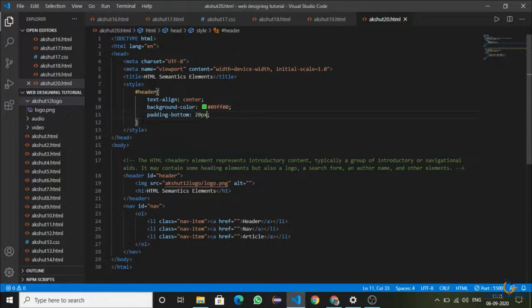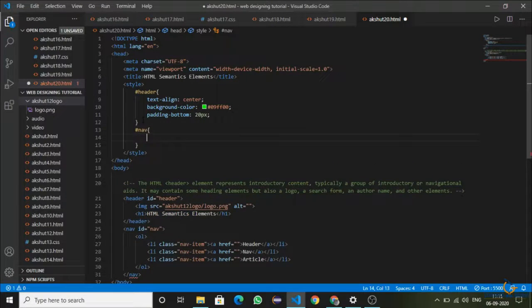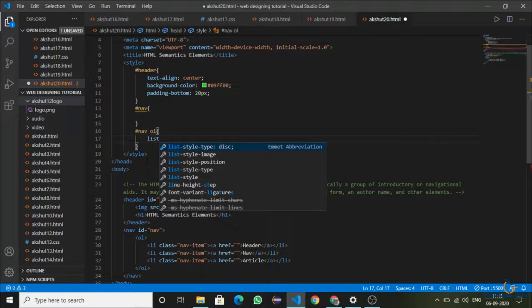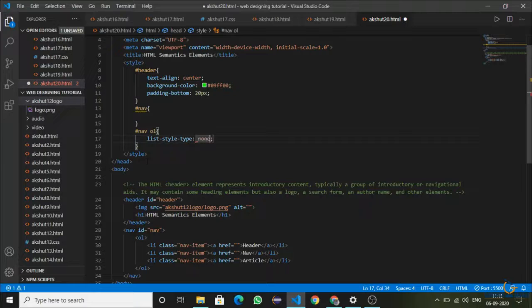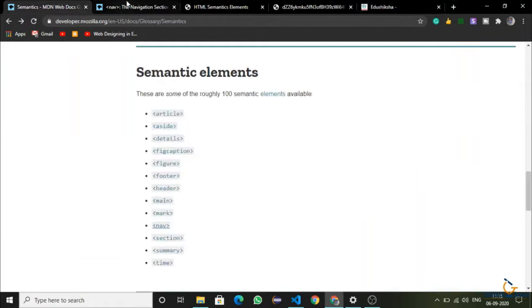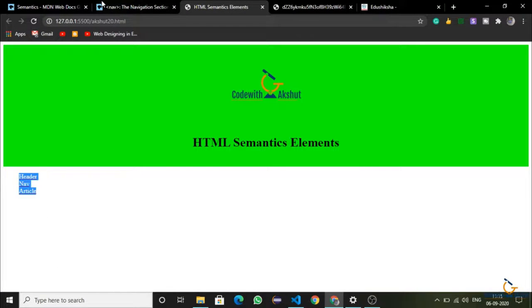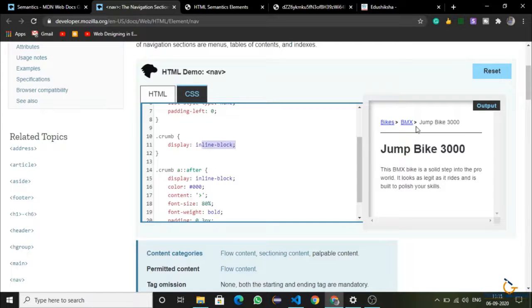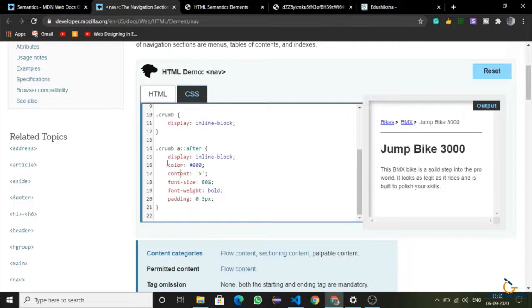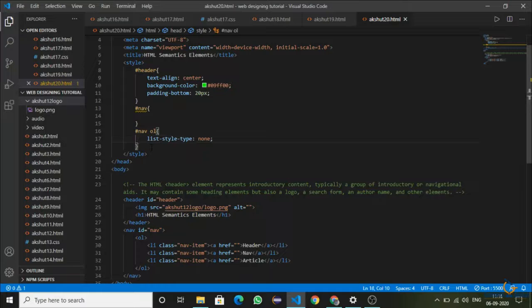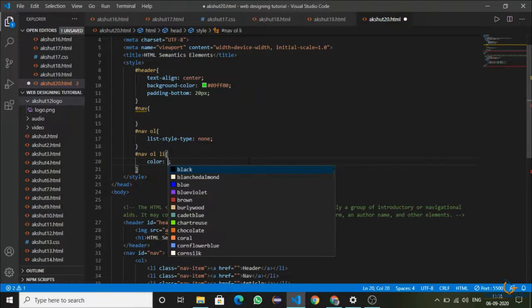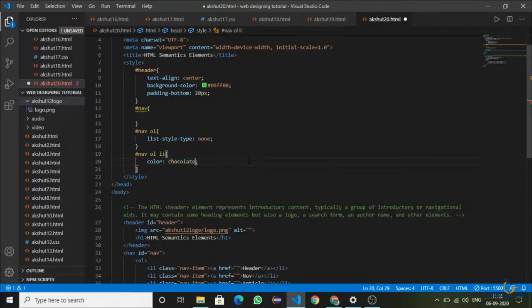Now I will make a navigation. So in the navigation I will type nav. I will duplicate this and type nav, which contains an ordered list, and its list style type should be none. You must be able to see list-style-type on nav. So the bullet has been removed. Now I will change the font size. I will again duplicate this and do li, and I will change its color to, let's say, chocolate or coral.